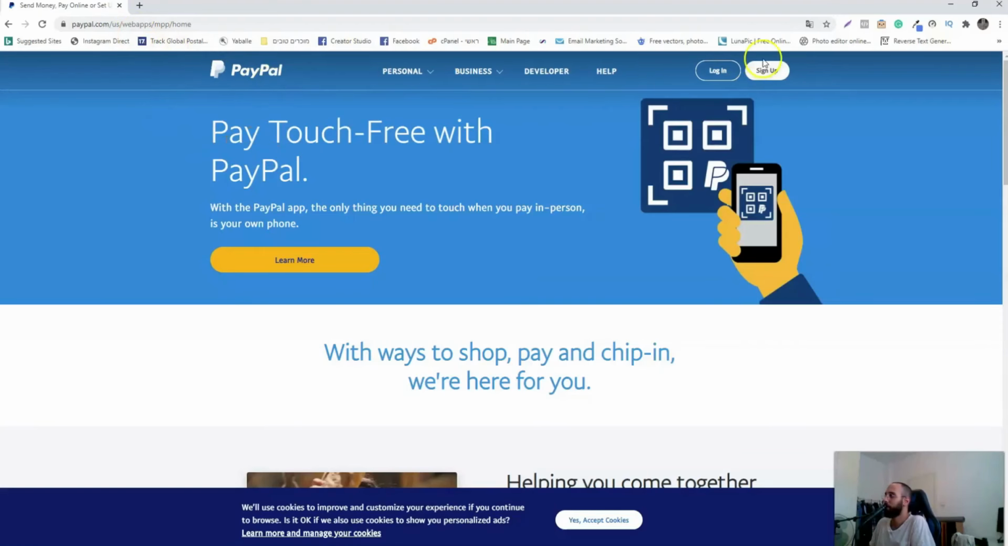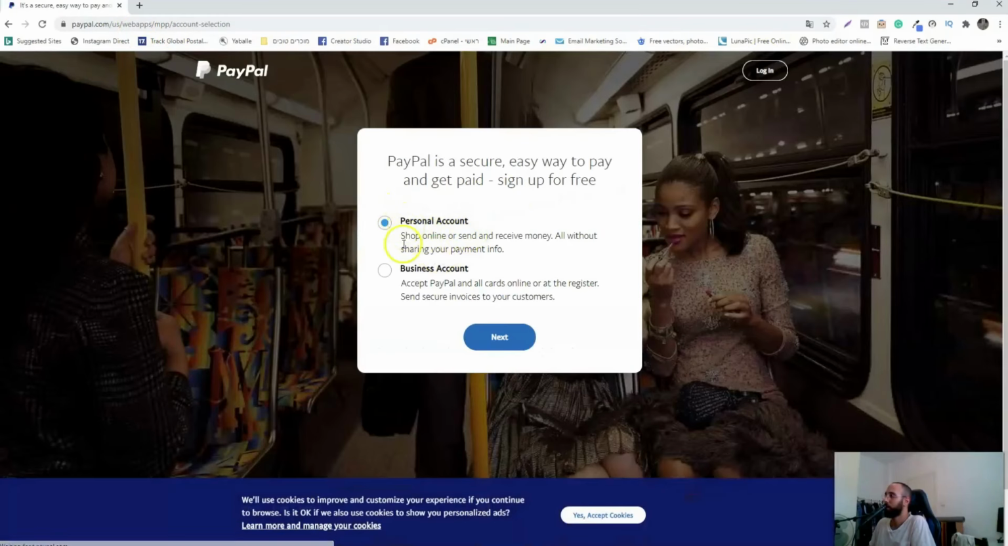So guys, you enter PayPal, then you click on sign up. Then you can choose between personal account or business, and I recommend personal. It will be enough for a start. You don't need anything else, so choose personal account at first, then click on next.